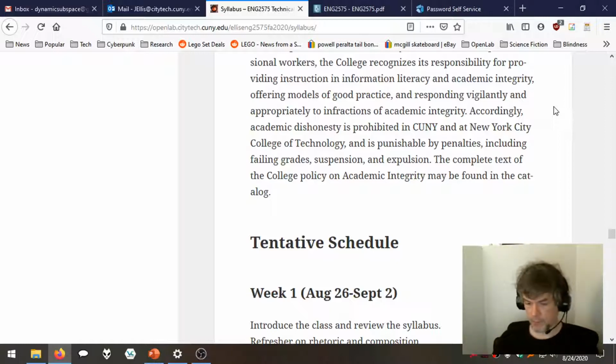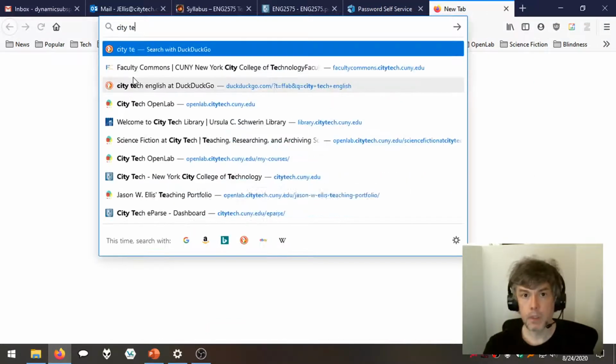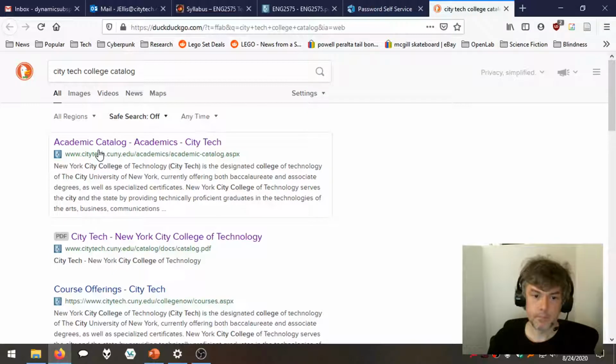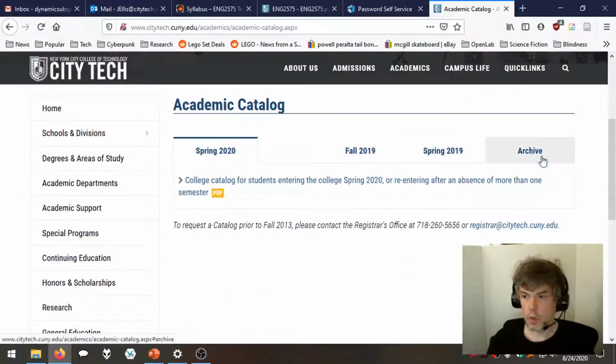I'll add a link there for the catalog, but just to show you, if you've never seen the CityTech catalog before, just do a Google or a DuckDuckGo search for CityTech College Catalog. You see this first link here, Academic Catalog at Academic CityTech. This shows you links to PDFs of the college catalog. The college catalog is basically your contract with the school. It lists all the classes, requirements, policies, everything that has to do with your education at CityTech.